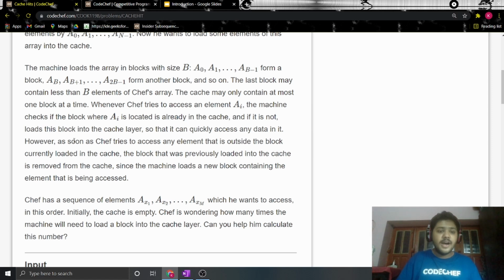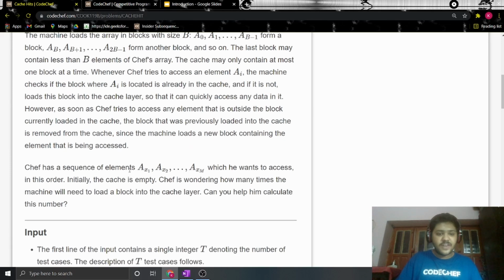However, as soon as Chef tries to access any element outside the block currently loaded in the cache, the block that was previously loaded into the cache is removed from the cache, since the machine loads a new block containing the element being accessed. Chef has a sequence of elements A of X1, A of X2 till A of XM, which he wants to access. So basically we are given M queries. These M queries are only indices, denoting the indices of the elements which we want to access in the ith query.